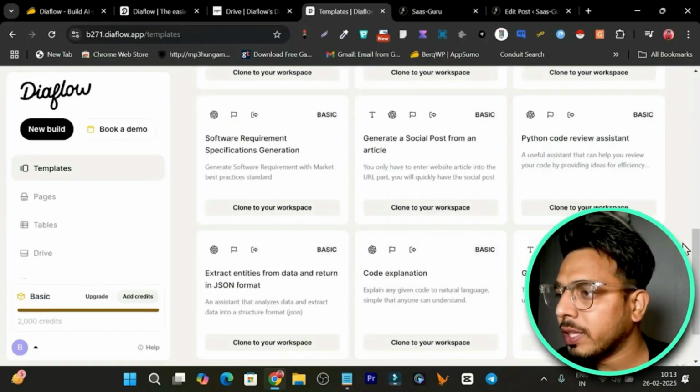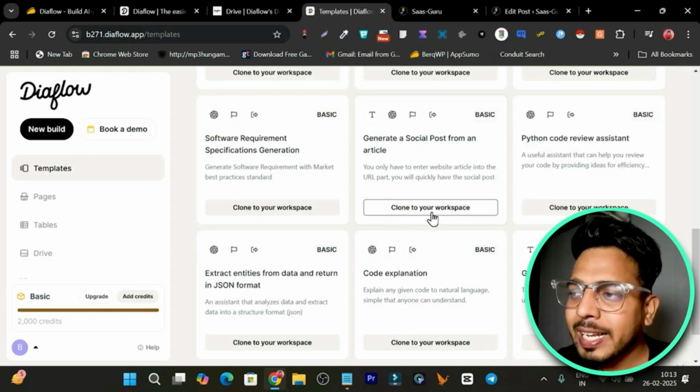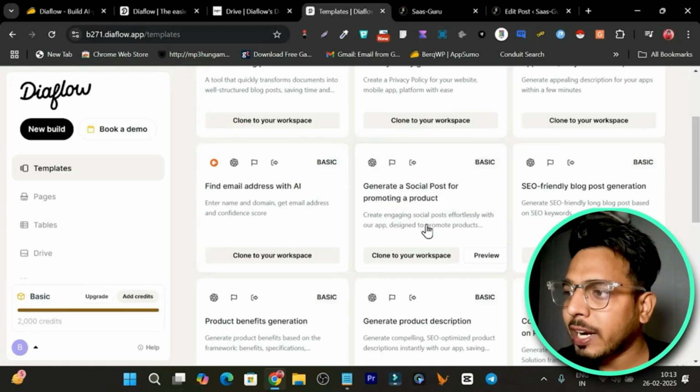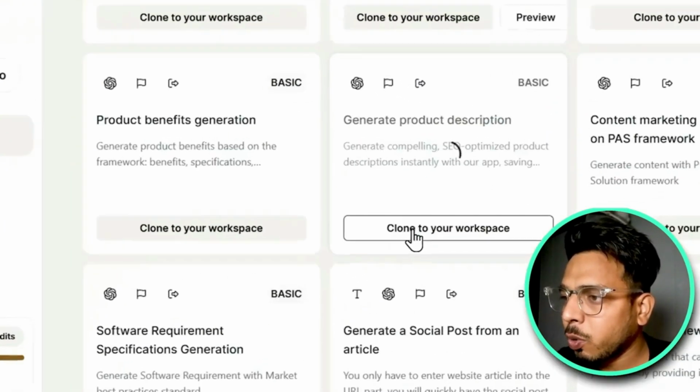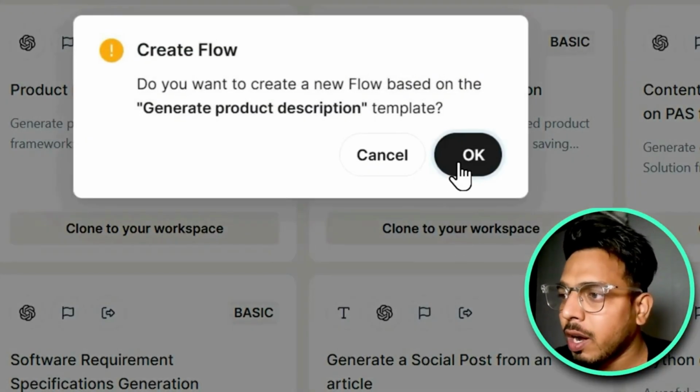Right now I will go with this one, that is the generate social post from an article here. So simply click here on clone to your workspace, and for a few of the workspaces you will also find the preview option, so you can preview it. Okay, so let me clone this one, and now this is going to be copied in my own workspace here.